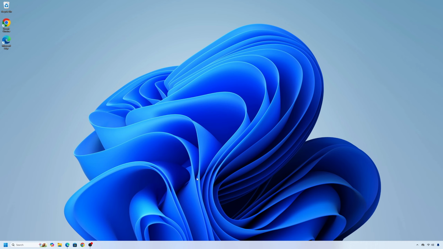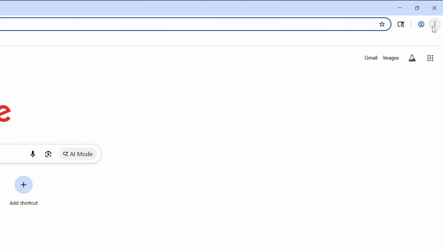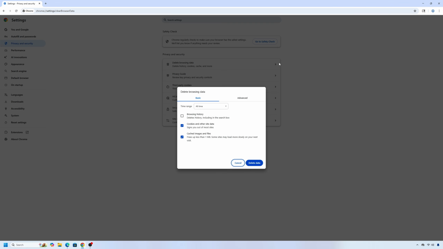So to start, let's click on Chrome to open it. We'll go to the upper right corner to click on the three dot icon. We'll go down to delete browsing data. Under the basic tab for time range, I would recommend setting it to all time.